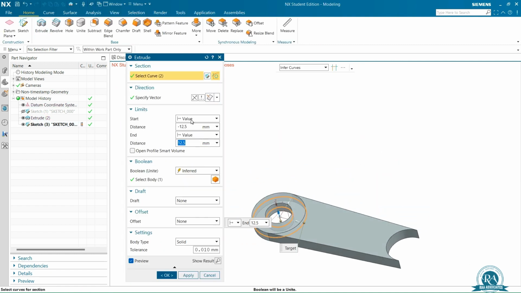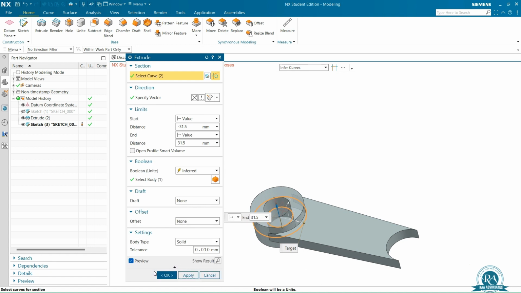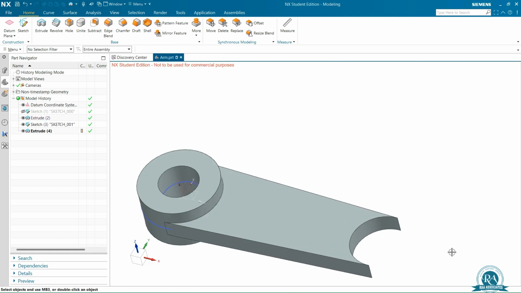Select extrude. Select symmetric value. Enter the distance 81.5. Select value. Select unite in the Boolean operation. Say OK.